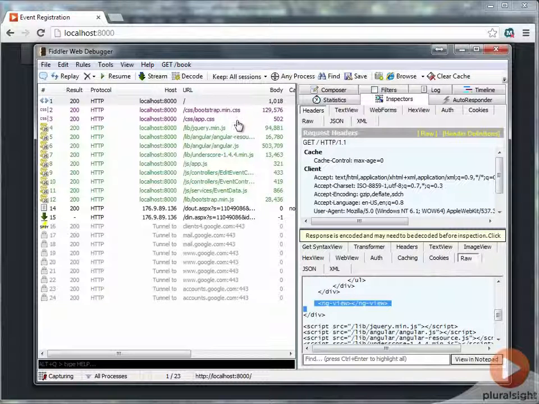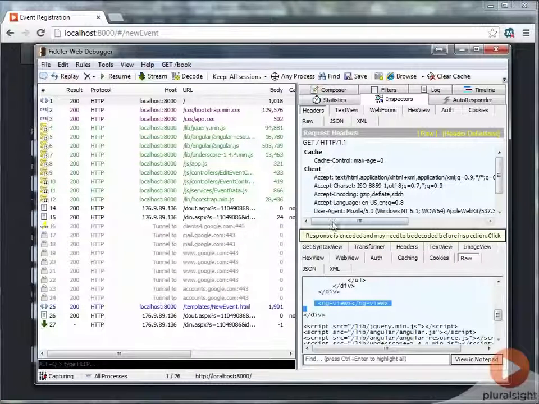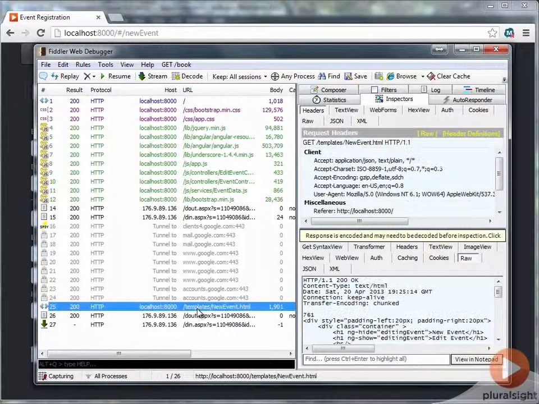So that's what got served, the index.html page, and we don't have any view specified, and so all we got was our blank index.html page. And if I click on create event now, then it loads the new event page. But if we switch back to Fiddler, notice that this URL, the root of the website / new event, was never requested. What was requested was templates / new event.html.